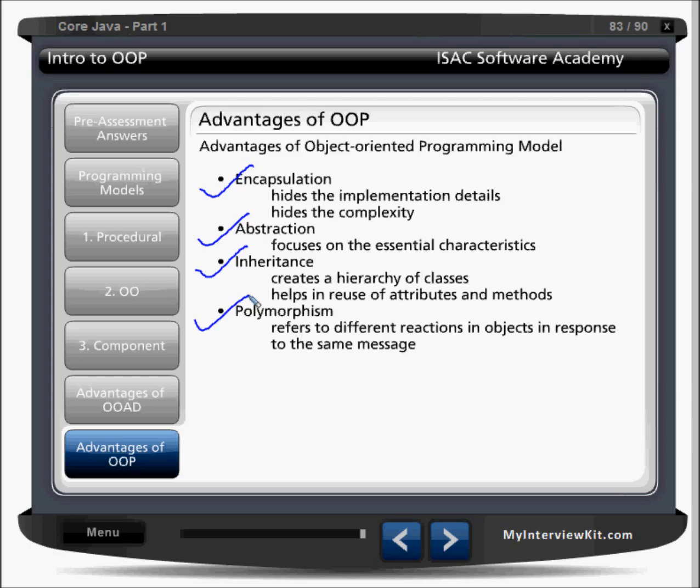Inheritance: if you have one object and want to create a new one, you need not write the whole system again, you can just inherit. So that is inheritance. Polymorphism: let us say I have one object and that object wants to work differently in different situations, so we can say it is polymorphism. I can give you one example here.